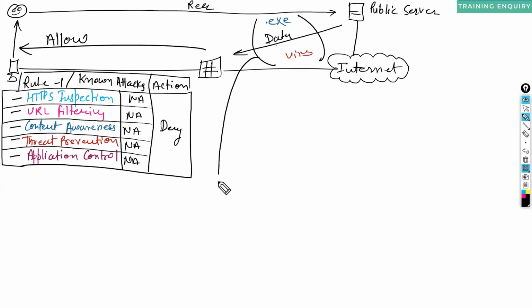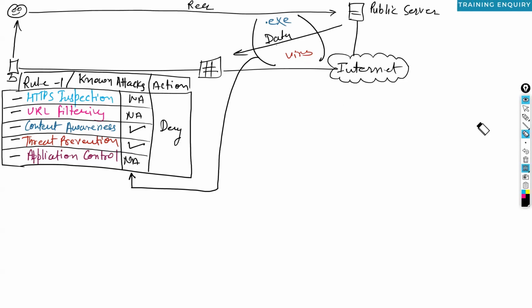This data will come to the firewall, and the firewall will match it with its signatures. Now you can see exe and virus, threat prevention. The content awareness blade and threat prevention blade will see the content: exe should be blocked, and virus will match with threat prevention. It is matching. Now when the data matches our blade signatures, what will happen? This will be denied by the firewall.